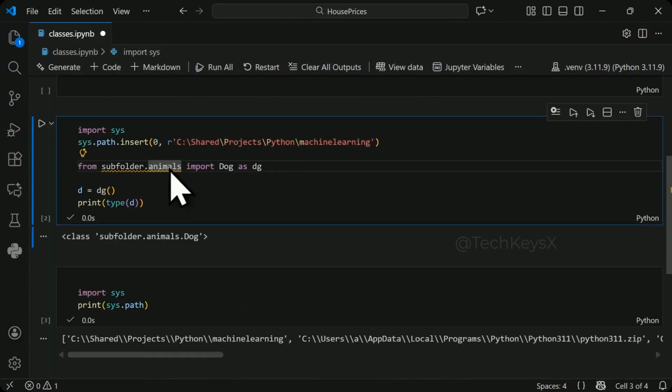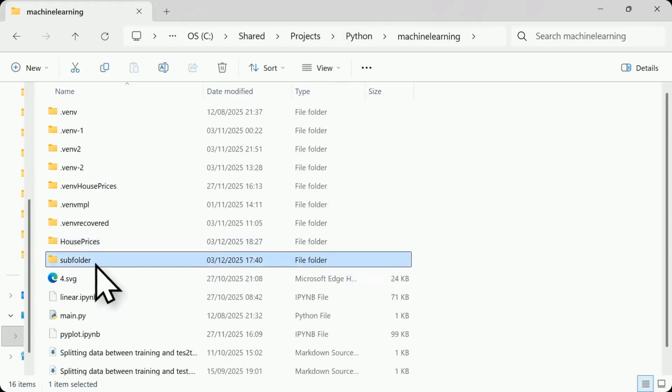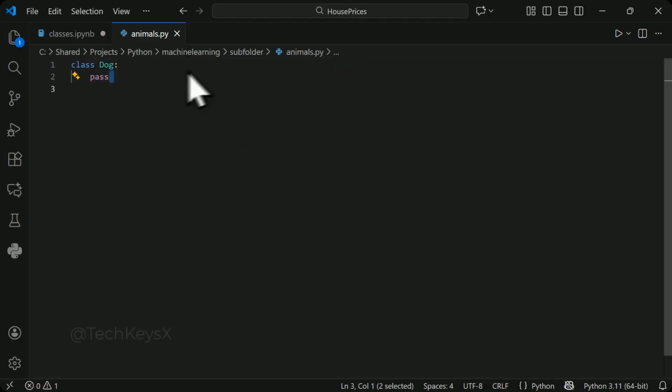But this one is located within the parent directory rather than the subfolder. So by running this command, it makes that code, which lives in the machine learning folder, then in a folder called subfolder, and then a file called animals, available. In here, I can show you. If I go to machine learning, there's a folder called subfolder, and within that subfolder there is a file called animals. If I open this up, you can see this is the location for it, and it has a class called dog and does nothing.